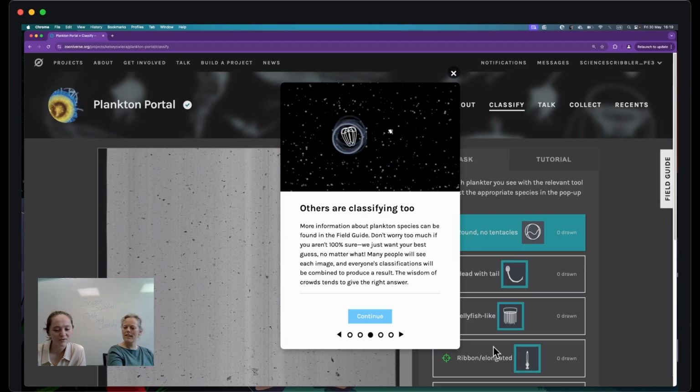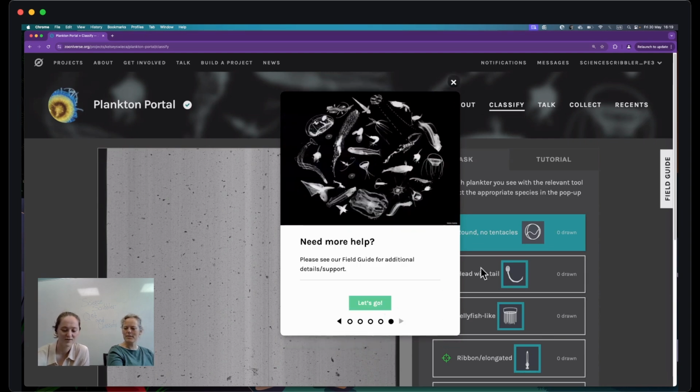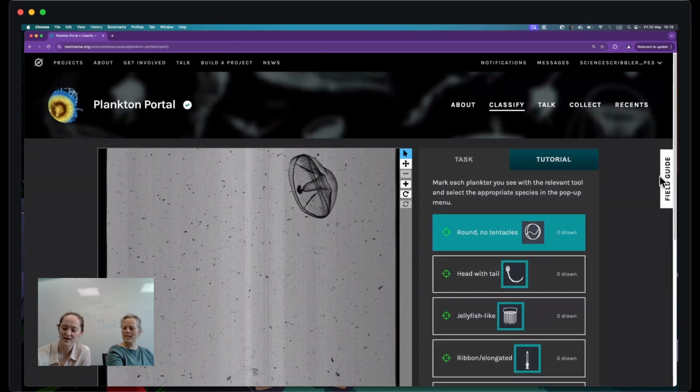Okay, so we've got an example here of something which is a plankton and something which looks like background noise that we shouldn't click. The wisdom of the crowd does give the right answer. Wholeheartedly agree. Oh, and that is everything. Okay, fantastic. All right. Simple. More help, let's go.